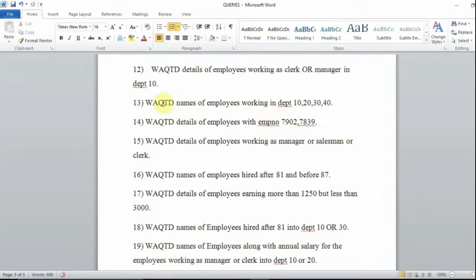So write a query to display names of employees working in department 10, 20, 30, 40. So comma means or, guys. Most of the guys will be thinking like it is and. No, it's not and, because one particular person can't work in all these departments. Okay, so either you can become a software developer, or you can become a front-end developer, or you can become a Java developer, or a Python developer, or a SQL developer, but you can't do all those things at a time.